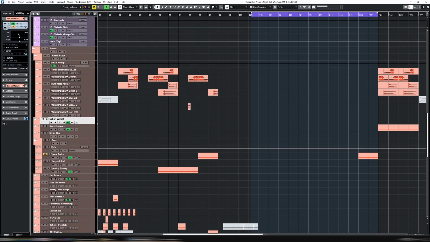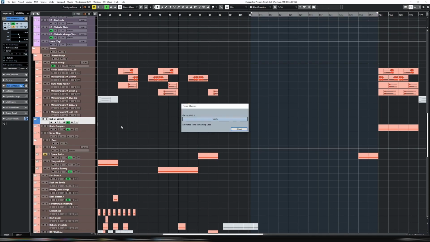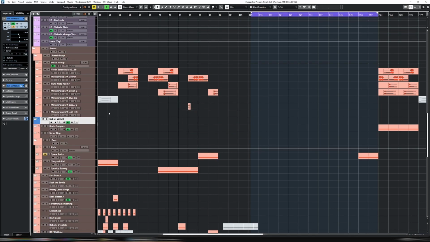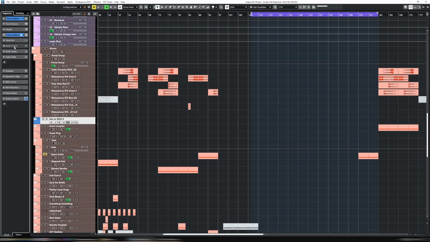So now that we have that set up, let's do Control F and see if it does what we want. We want this track to change blue, and then we also want it to freeze the instrument and the inserts. Bingo, orange, and the inserts have been disabled. This is perfect.